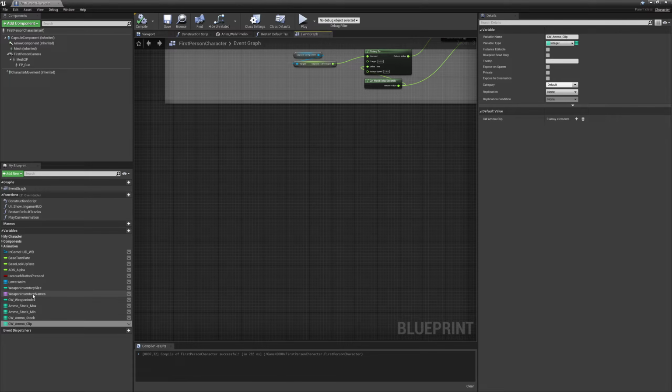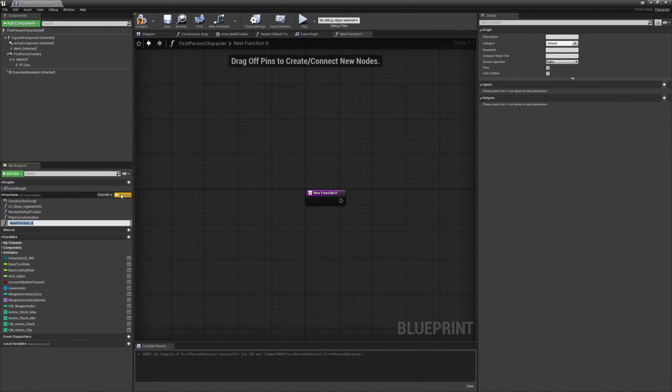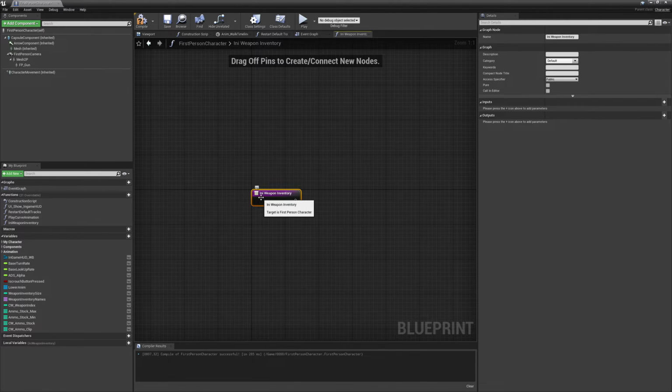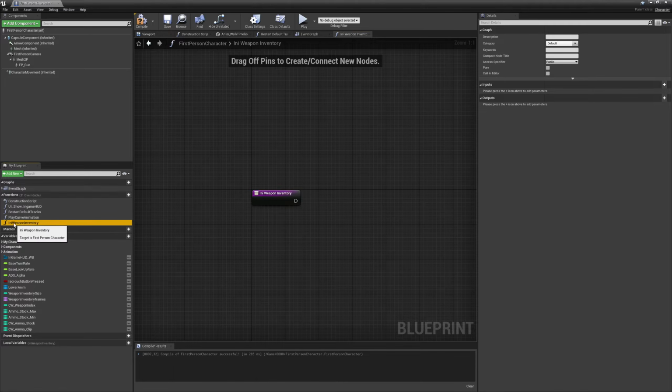We have the variables in place over here, and first I'm gonna add a new function, and I'm gonna call that init weapon inventory. So this is the function you want to call first at BeginPlay, just to set up the size of the inventory and to make sure we have the correct amount of slots. So this is pretty simple.